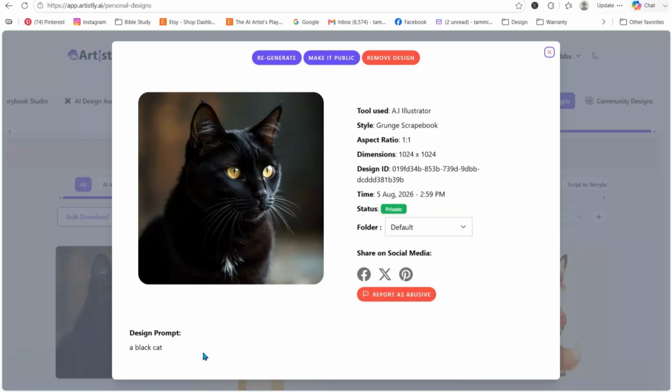How we end up making it our own through our choices. I mean, a black cat, that's super simple, but I didn't tell it what kind of black cat. I didn't tell it the way that the cat was. I really did not give it very many parameters, so I don't feel like this is a prompt that is mine, regardless of which one of the Illustrator generators.